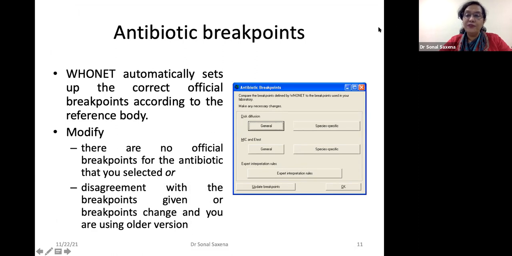WHONET is a very user-friendly software. Someone has asked me in the chat box how to add Vanco screen agar. I'll come back to that. Just leave it right now. It's not there in the antibiotics. It is intentionally put in that list for you. Let me see how many of you are actually doing it.